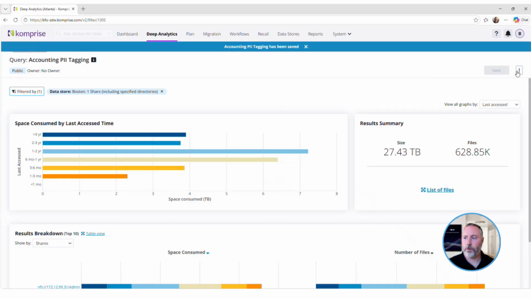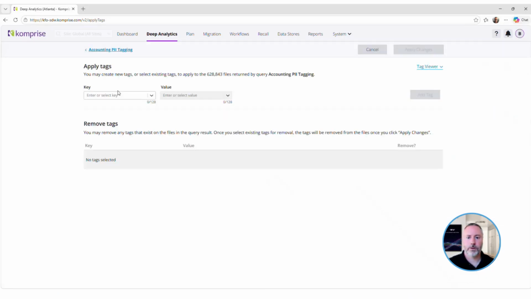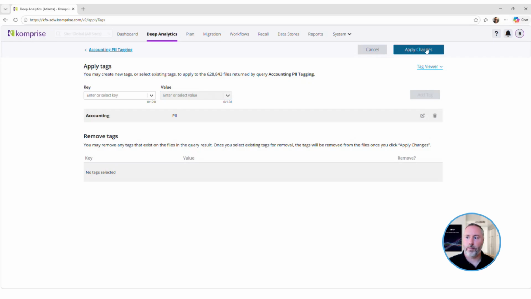But now what I want to do is apply tags to all this data. So here I get to create a key. I'm going to create a generic key called accounting, and I'm going to call this PII. So I get to specify the value now. Accounting is the key, the value is PII. I'm going to hit add tag and then apply changes.